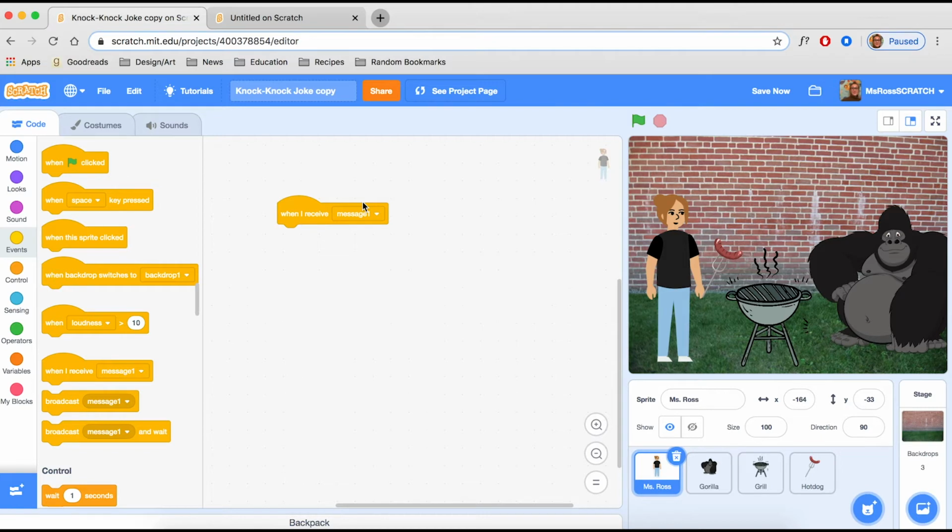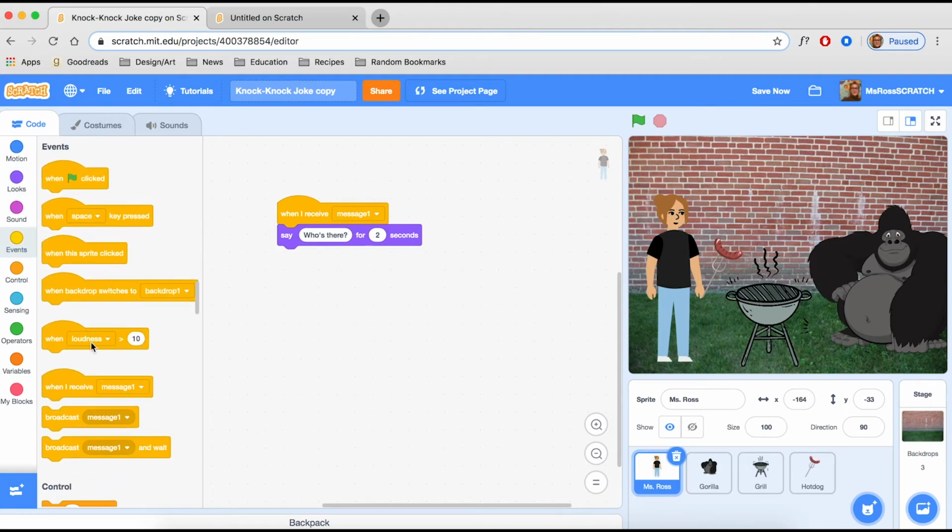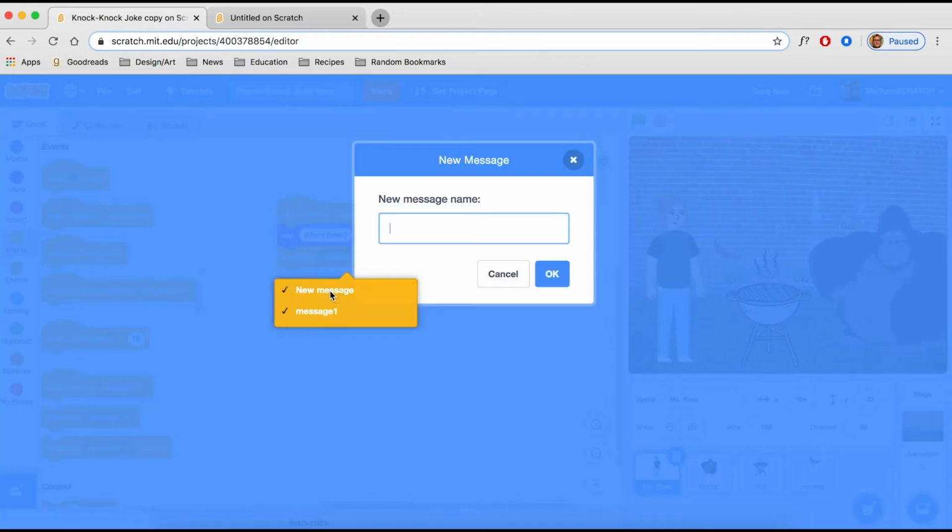So it's a way to kind of tell your computer when one person's done talking and when the next person needs to start talking. That might sound a little complicated. Just watch me do it a few times, and then I think you'll get the pattern of it. So the gorilla said knock knock. So now I'm going to say who's there? And remember, I have to broadcast now. So this is a different message. So I'm going to call it message 2.